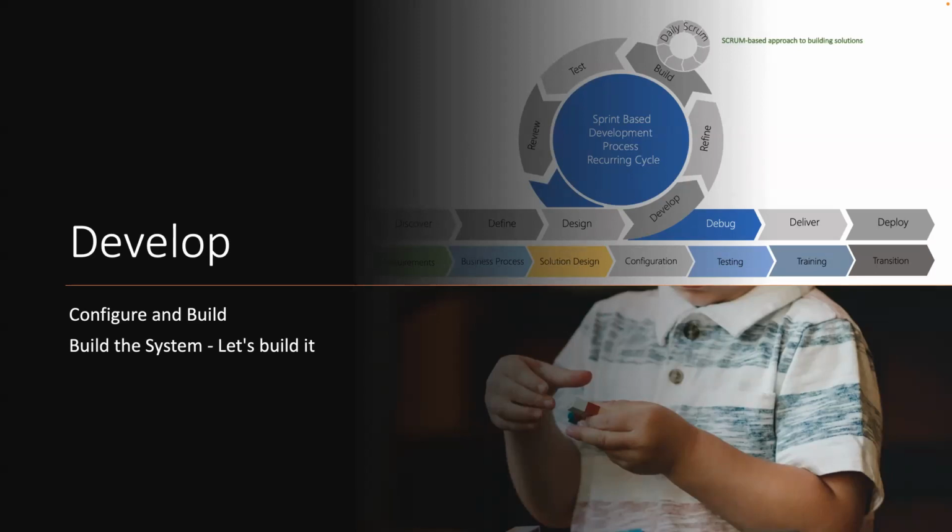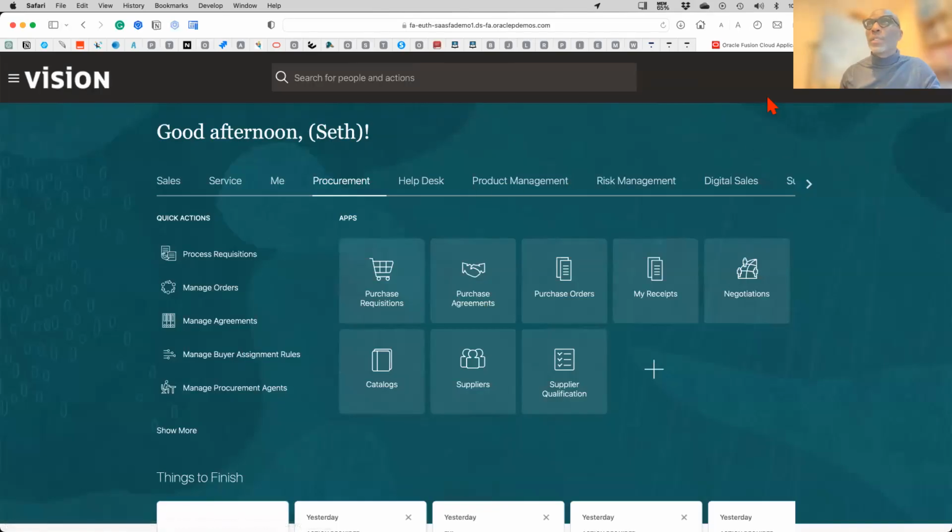Today we are looking at develop, and we are going to continue to build or configure our environment from yesterday. If you haven't finished, you can still continue to build even over the weekend. The configure and build phase is an iterative phase, and I'm going to continue from the setups from yesterday. So let's have a quick look at what we needed to do.